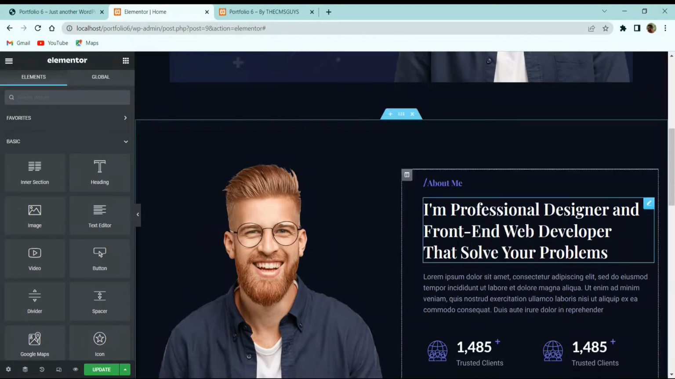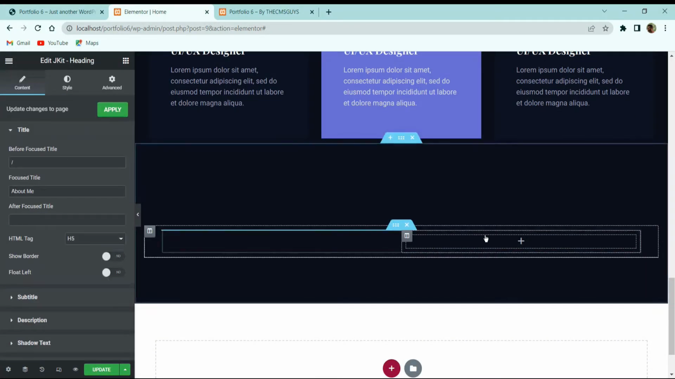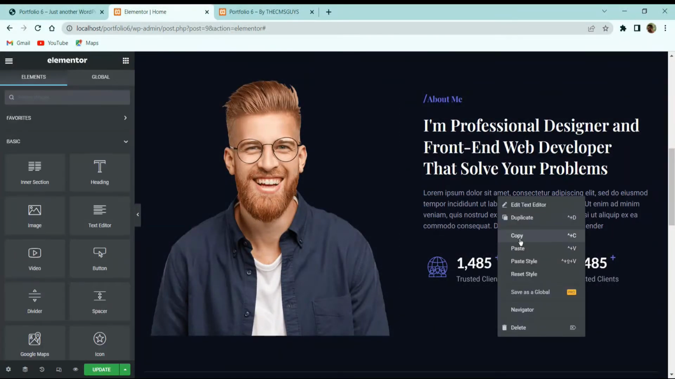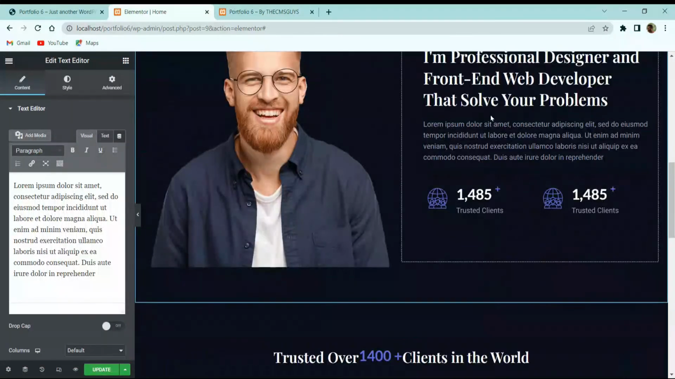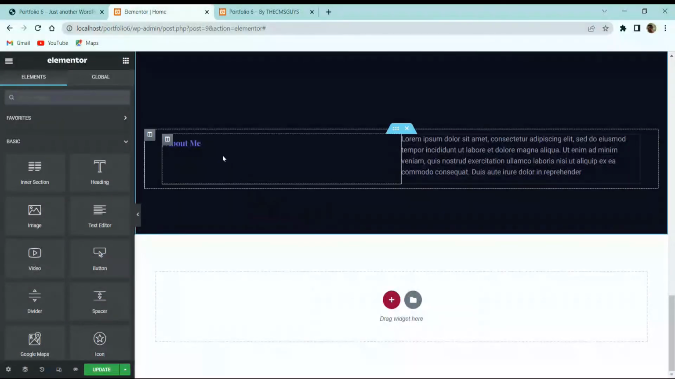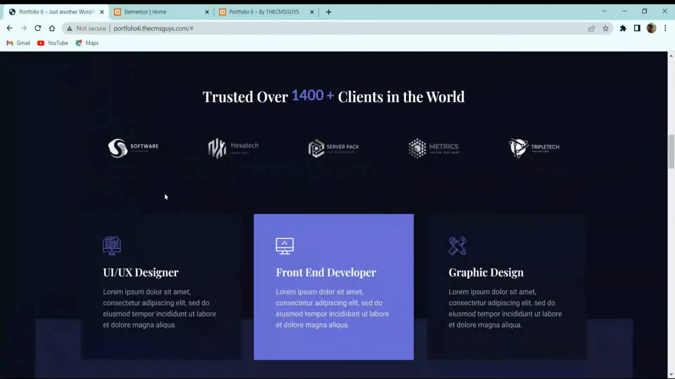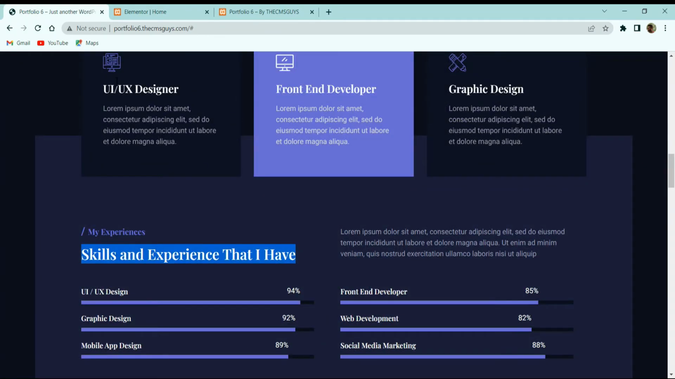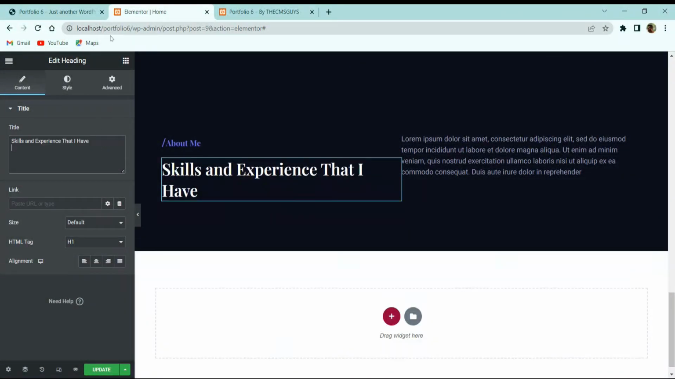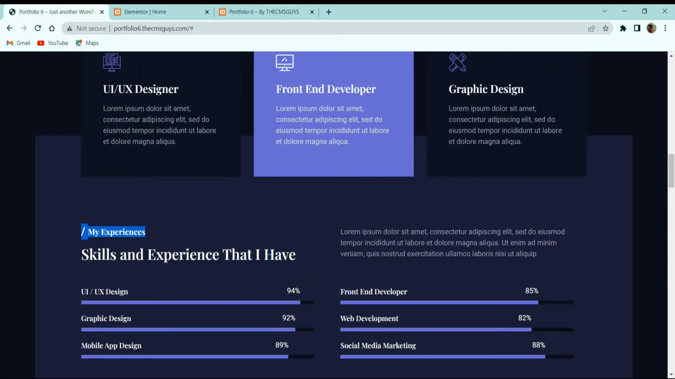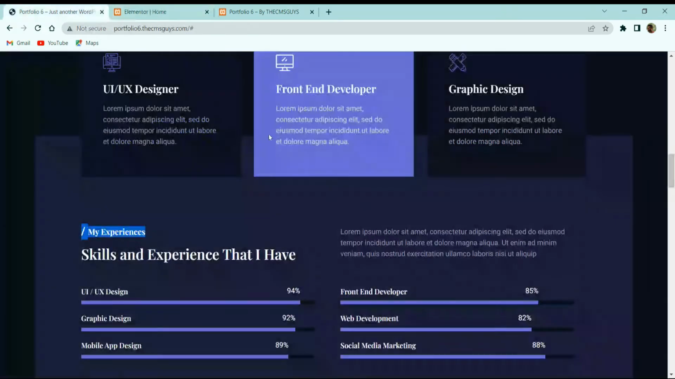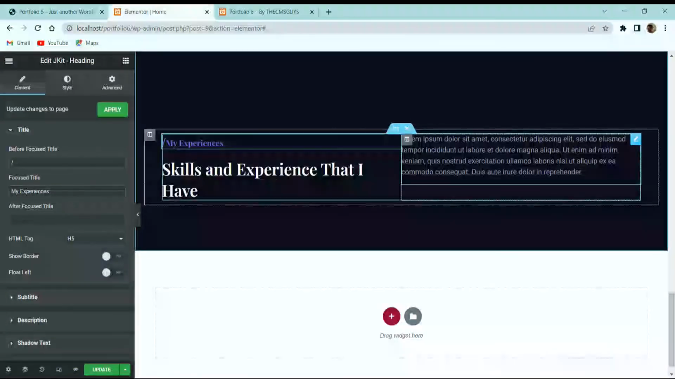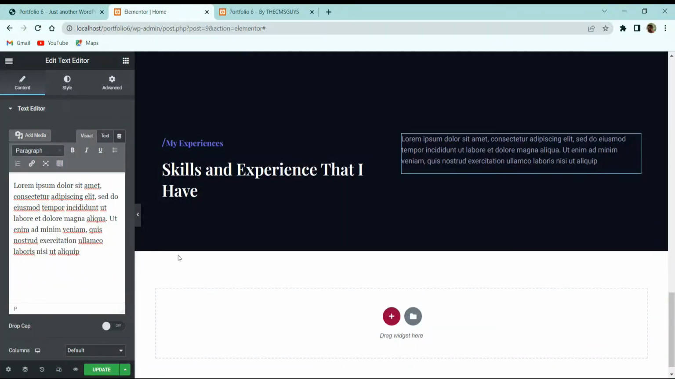We have already created this title part, so let me paste it over here. In the same way, let me copy this paragraph and paste it over here, and I will copy this heading and paste it under the title. Now the only thing you have to do is copy the text from here and replace it. Here, instead of this about me, it would be my experience. So let me paste it over here with my experience, and on the right side I want to change the paragraph text. So let me replace the paragraph text.